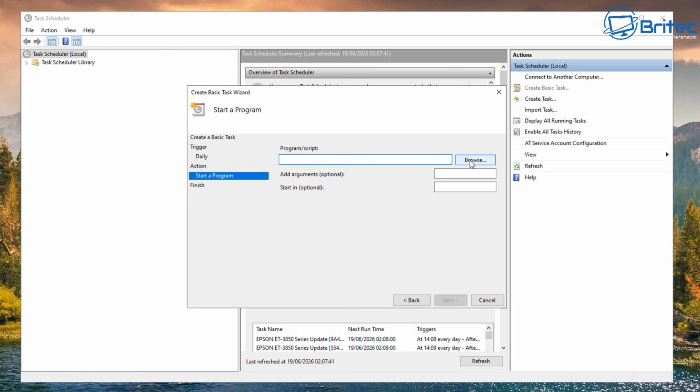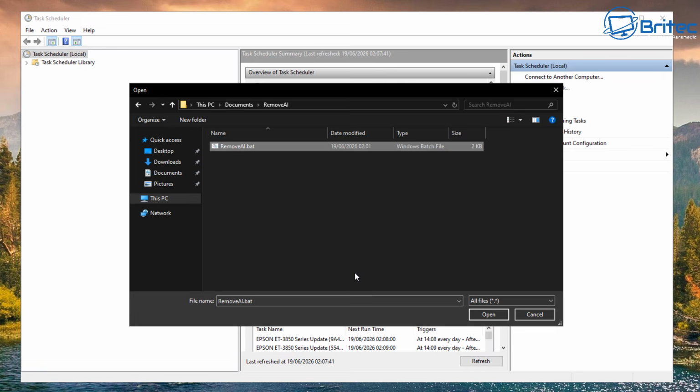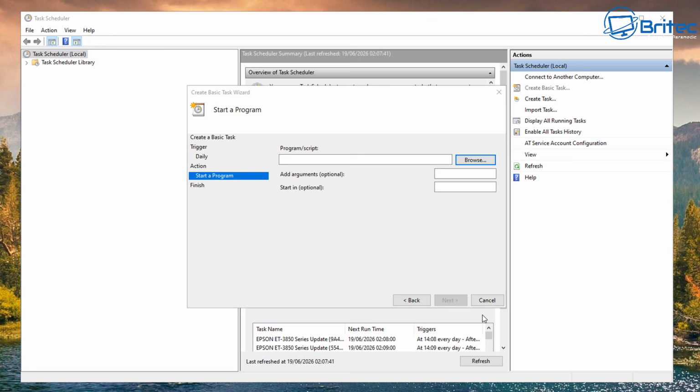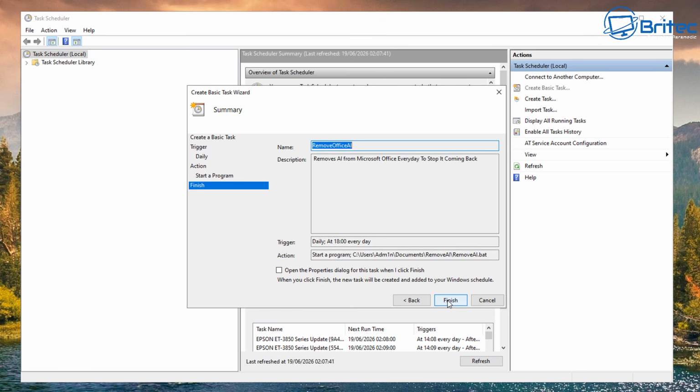And now we can navigate to our script. So click browse and navigate to the location where you've put your script. I've got mine in my documents area right here, but it's probably good to put this in the C root directory called Office AI removal or whatever it is you want to call it. So now we've located our batch file. We've got everything set. I'm going to open up the properties dialog from this task when I've finished, and that's because I want that set like that.